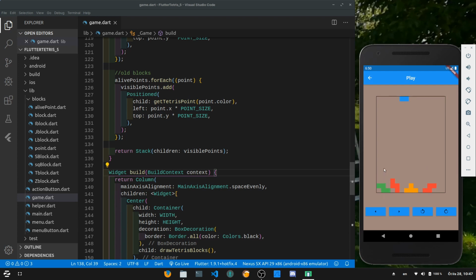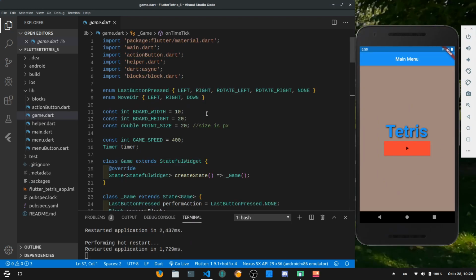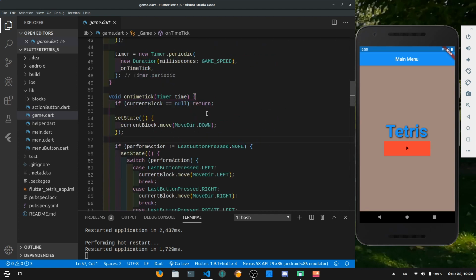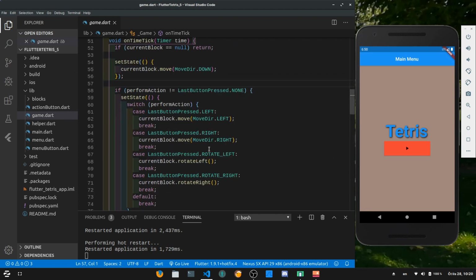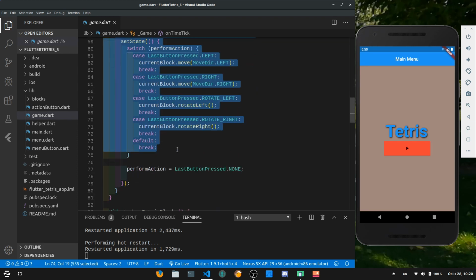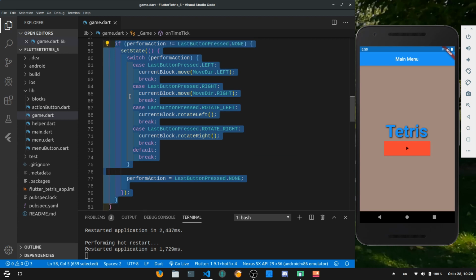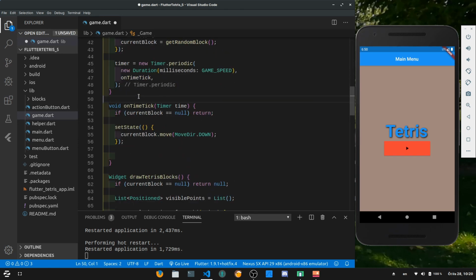We have a lot to do, so let's get started right away by opening the game.dart file, and let's try to spawn a new tile once we hit the bottom part of the screen or of the playing field. So let's go to the onTimeTick function and let's first off move this out of the way so we have a new function for this. Let's cut this whole if out like this, and let's make a new function.